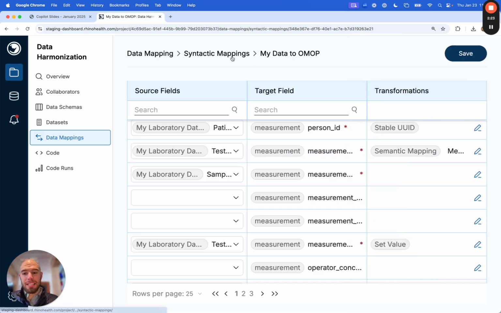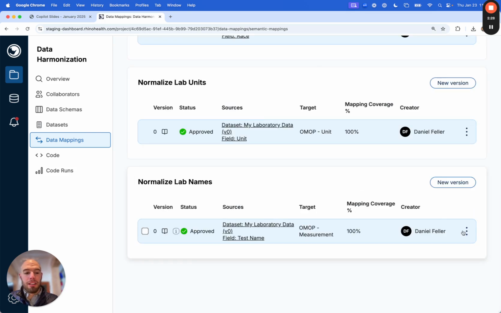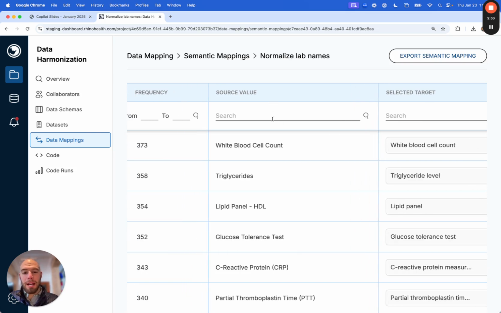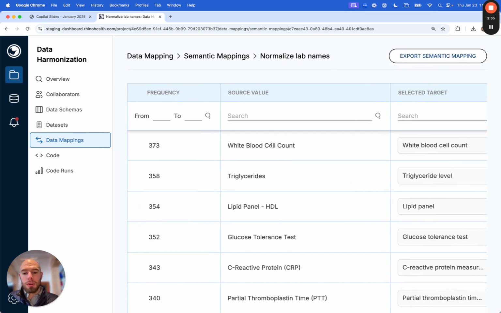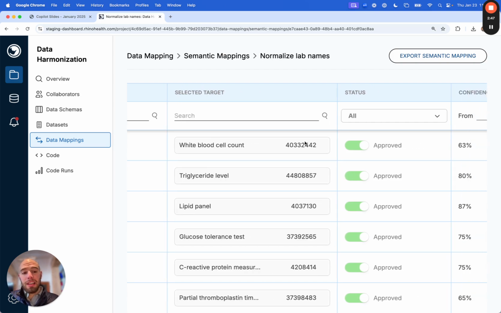Once I've defined my syntactic mapping, I can then go and perform semantic mapping to a controlled vocabulary. For example, here I've mapped to LOINC codes. You can see my lab names here ordered in descending frequency. So this is the most common lab test name in my data, and as a result, I'm trying to map that to a standard vocab first. Here is the recommendation from the AI. And finally, this dialog here enables my informaticists or my clinical teams to come in here and approve or suggest another mapping from the AI.